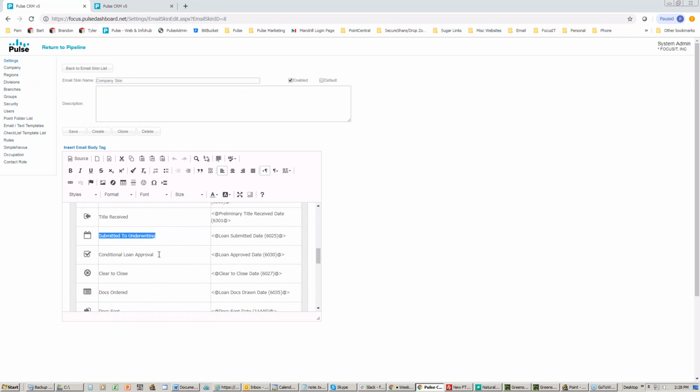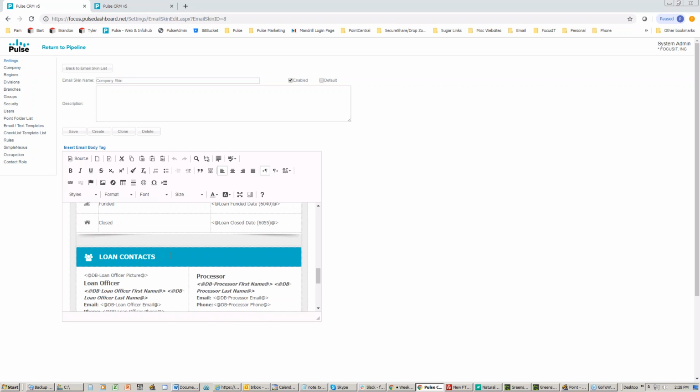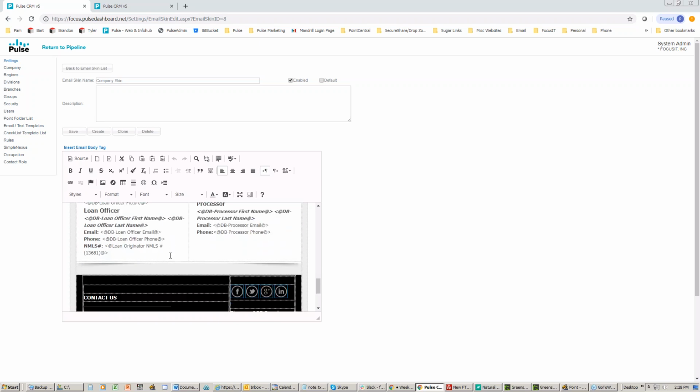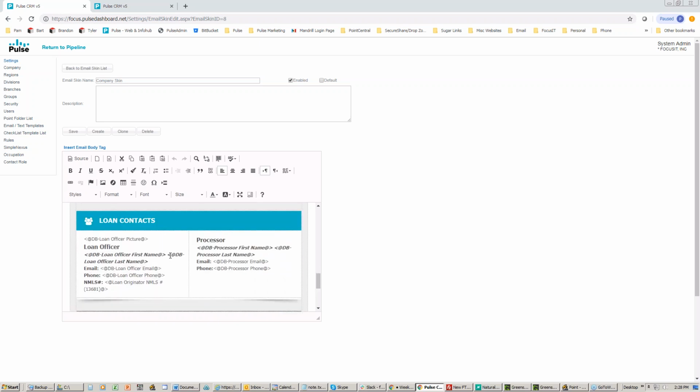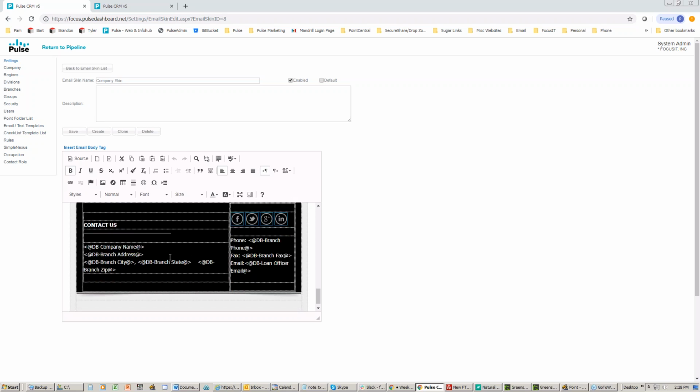Maybe you don't want it to say conditional loan approval, you want it to say approval. Whatever it might be, you can come in and change any of the labels on that. We have some customers that use our application that don't have a processor, so we remove the processor. Maybe later on you've hired a processor, and you want to add the processor contact information back again.